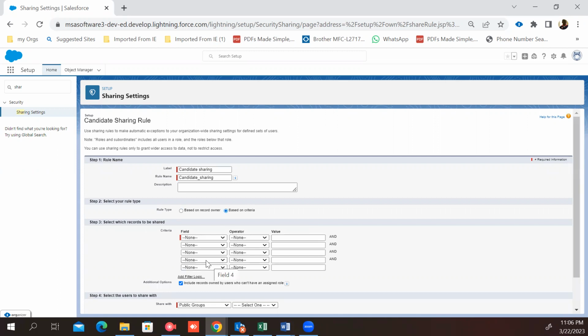Click on field. Now you can see it has multiple fields, right? Which can be considered for the filtering. Like this is the criteria, using which we can share the record. Okay. So there are many things using which you can share. So you can put any criteria. Suppose you can put Apex.